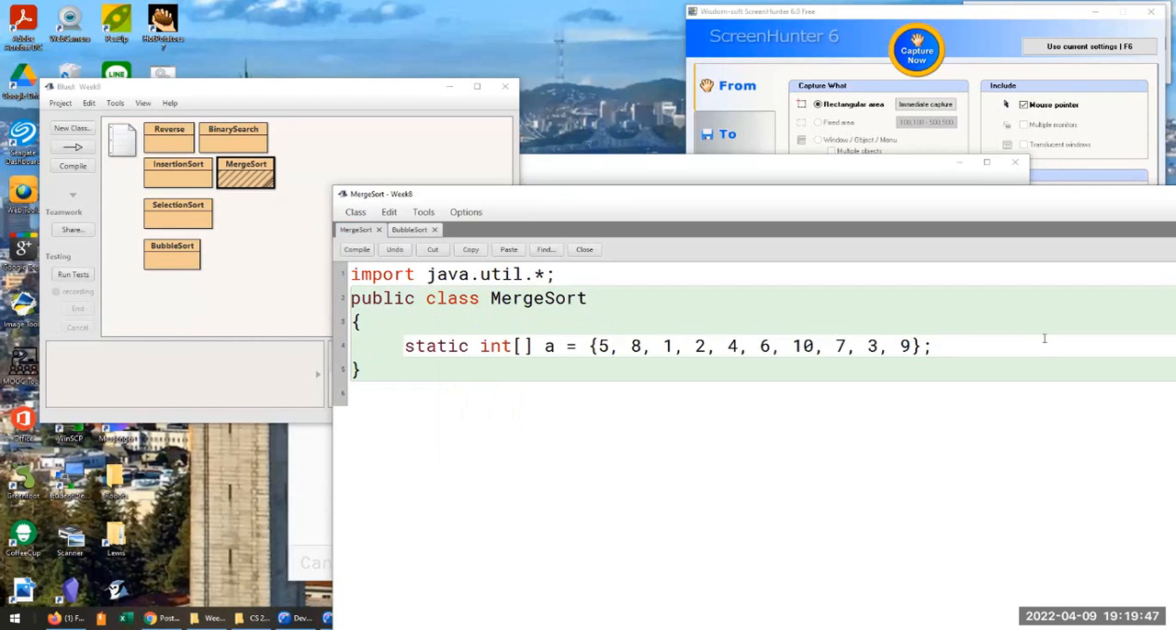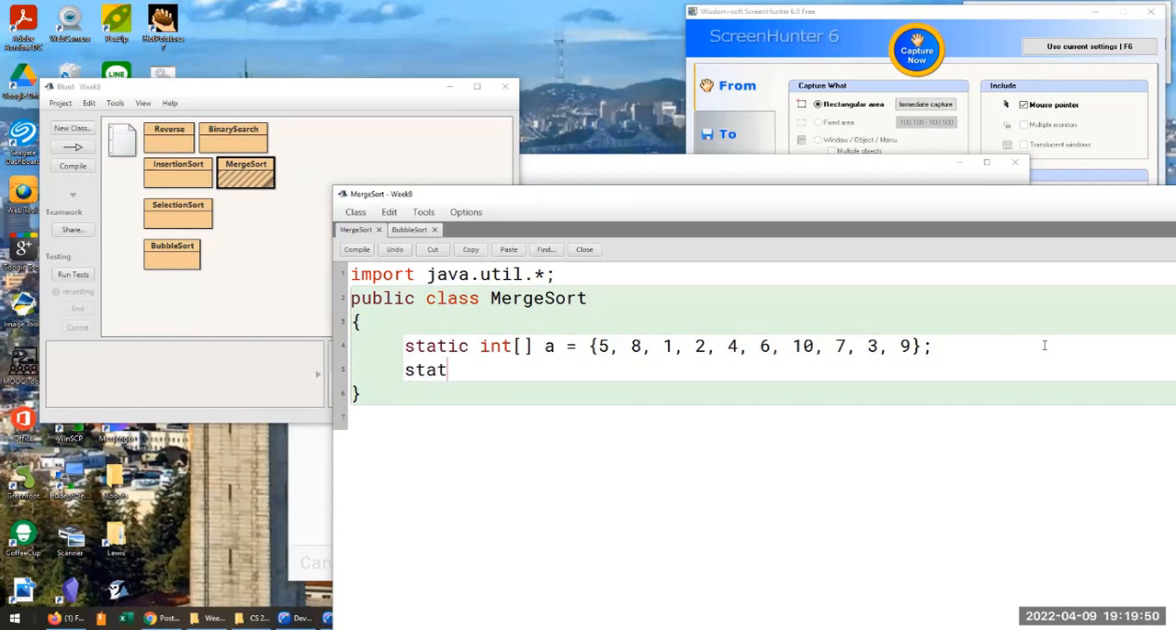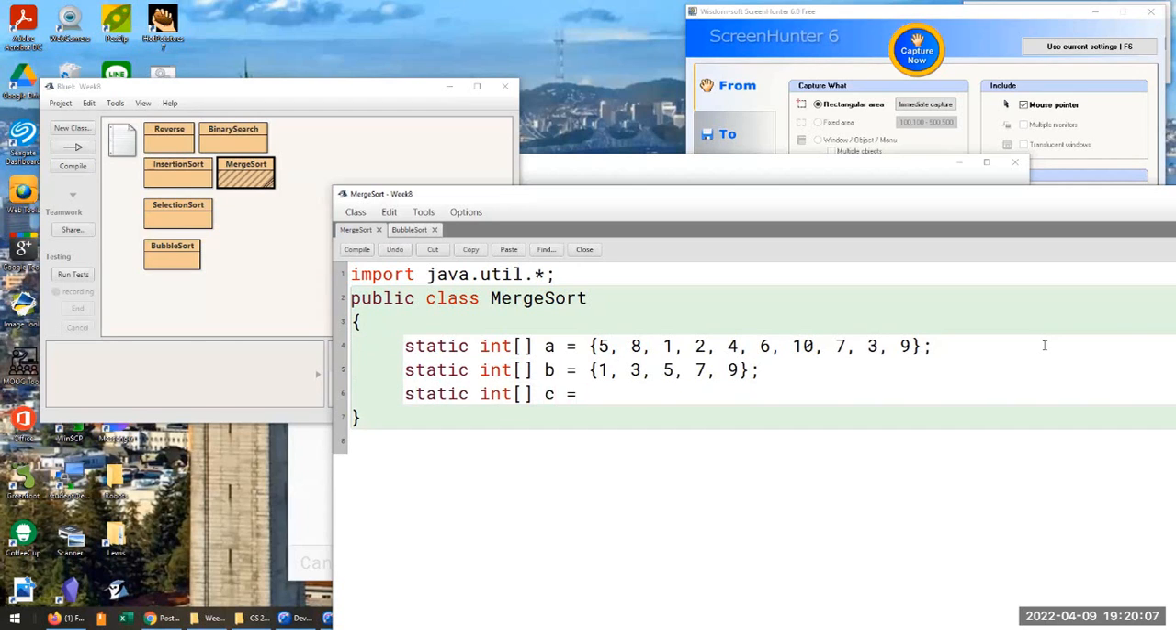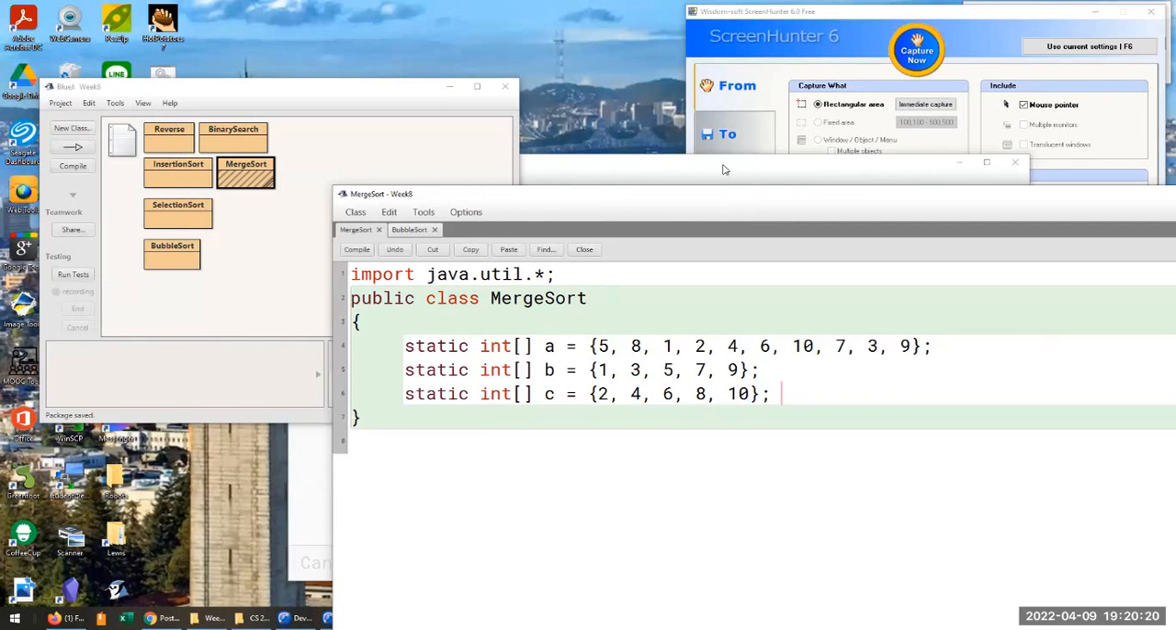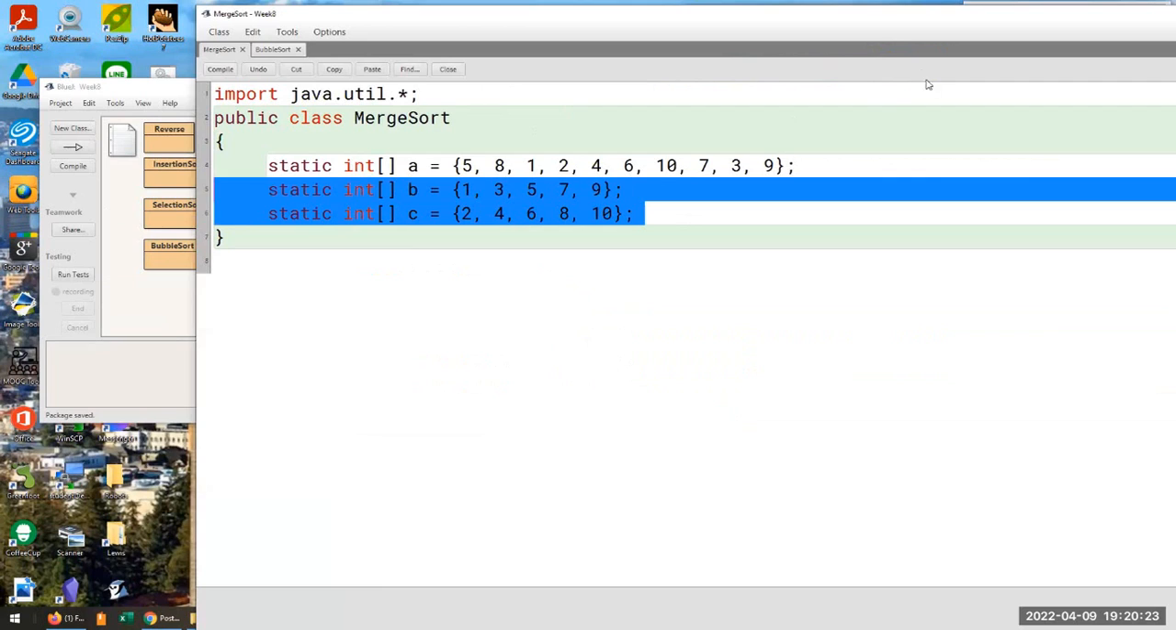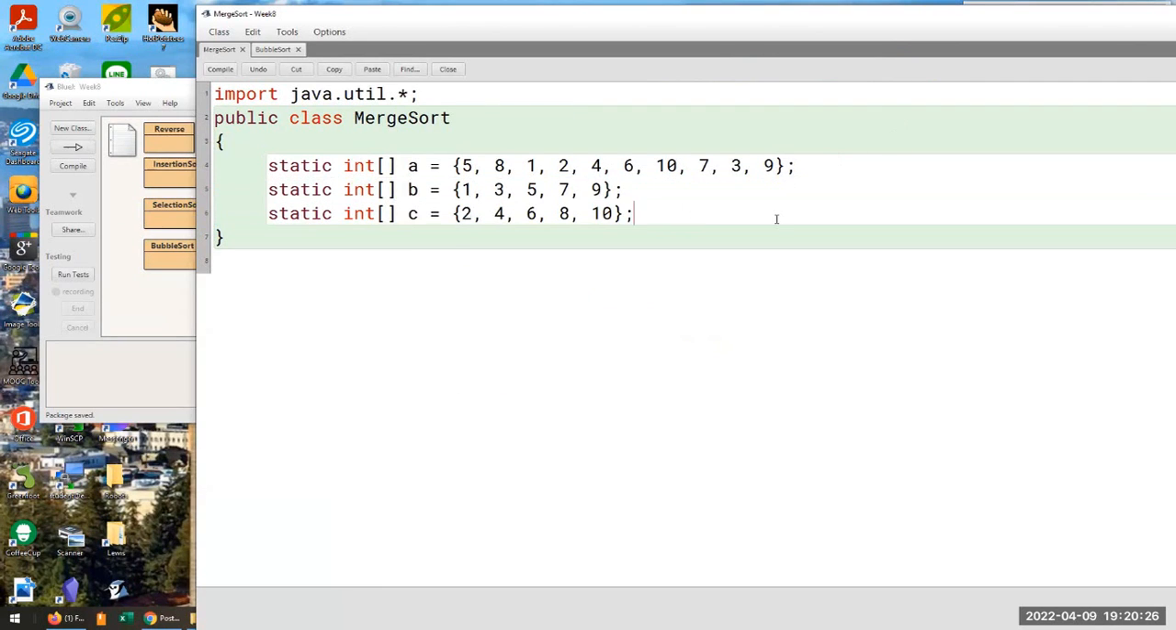So here I'm going to do an experiment. I'm going to create an array B, which is 1, 3, 5, 7, 9, and we would have another array called C, which is the even numbers 2, 4, 6, 8, 10. We need to merge these two arrays. Before we do merge, we need to know how to do merging, merging the two arrays. B and C are used for merging arrays only.